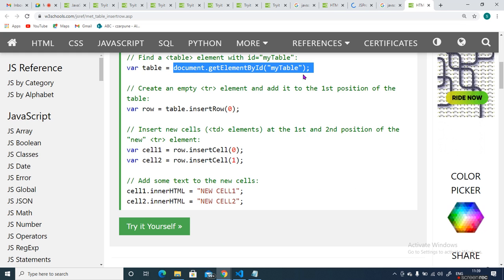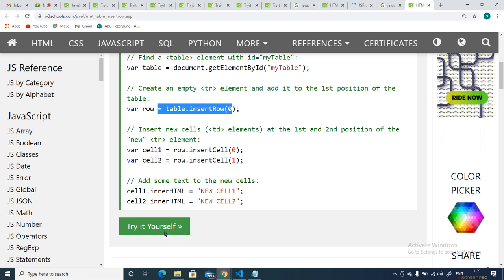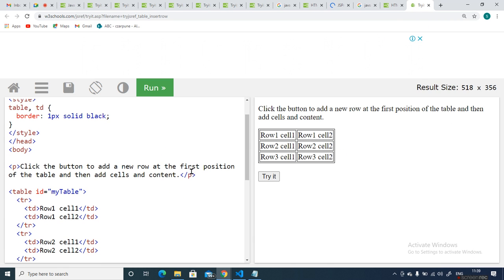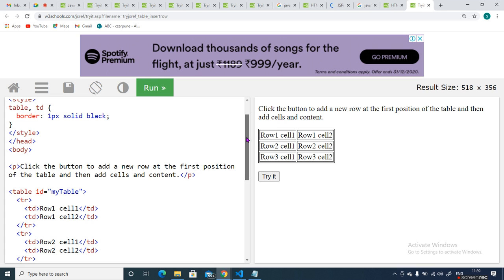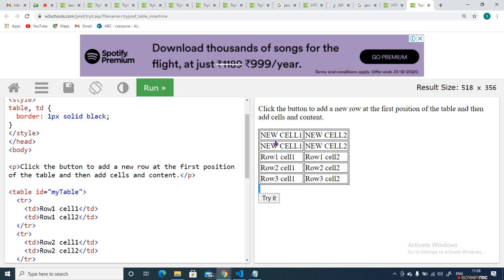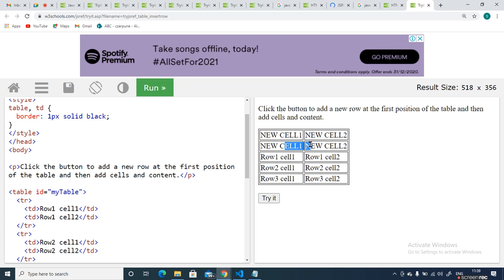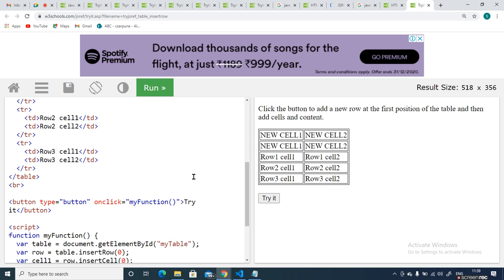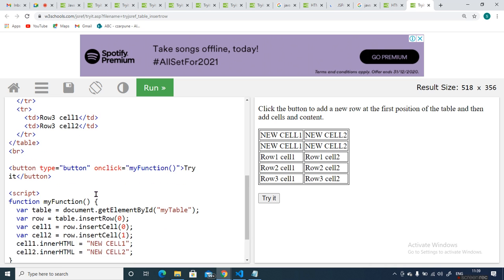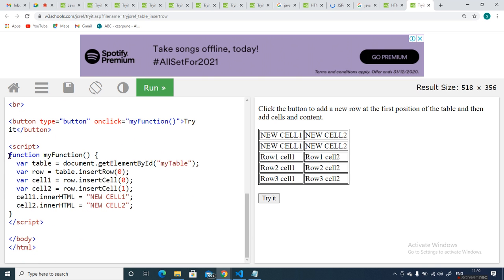My table is ready. Now I say row and I go here and try it yourself. This is very important: how you can take the reference of Google and how you can achieve your functionality. Here it is adding sales here. What I want to achieve is the functionality which will create the number of rows and columns which I will pass. So I just copy this function.